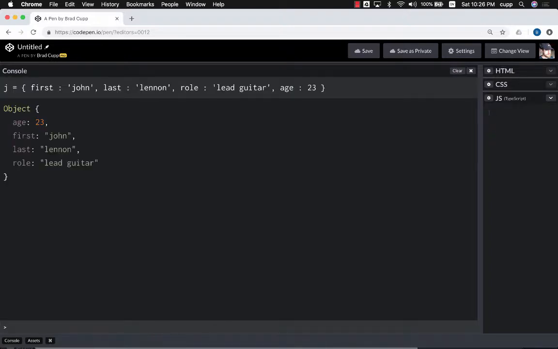All right, so if I hit enter, you'll see what that object looks like. That's now stored in the variable J. Let me do another one here. I'll put P. This will be the singer Paul McCartney. So in the first field, put Paul. In the last field, we'll call McCartney. In the role, we'll put bass. And age, we'll put 21. I believe he was the youngest of the group.